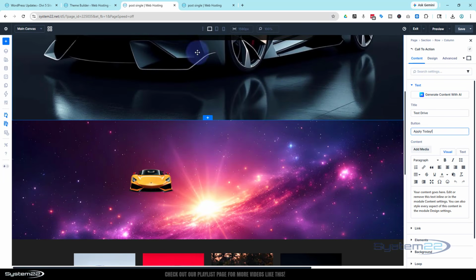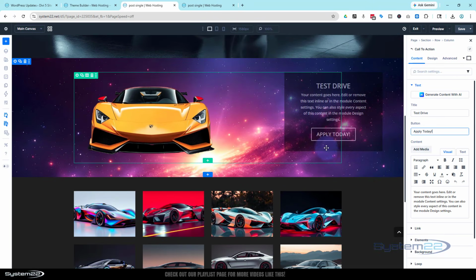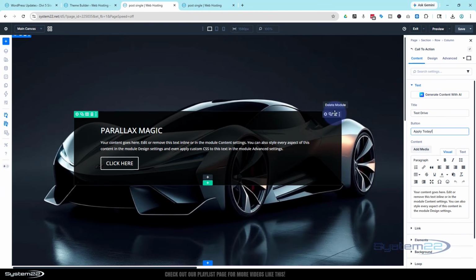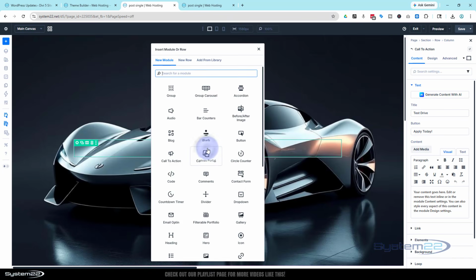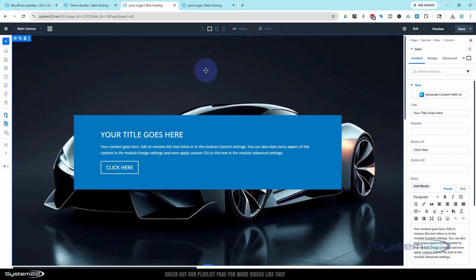Now, to make it so we can scroll from this section to this section, and we can also do the other way, actually, if I use this button for that, is really easy. Let's get rid of this module. It's just a little hero module. I'll re-add it. There it is right there. New module for Divi 5 right here.